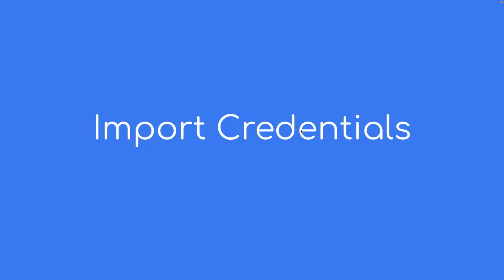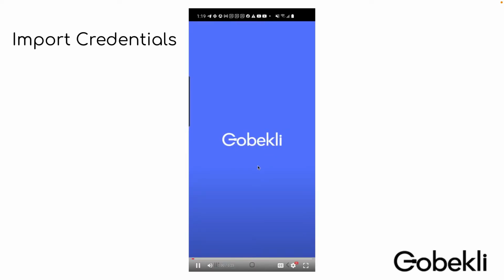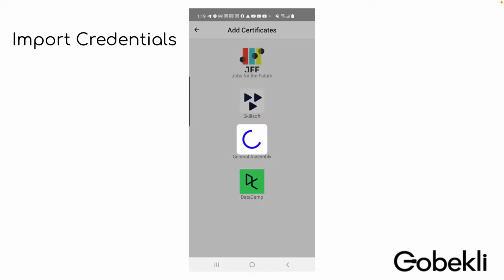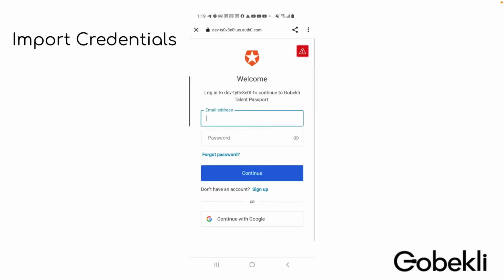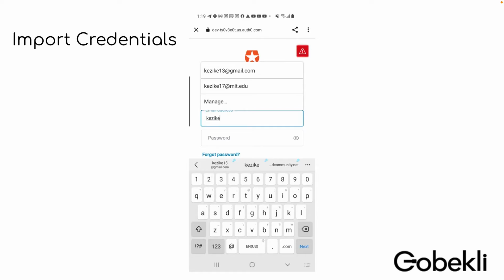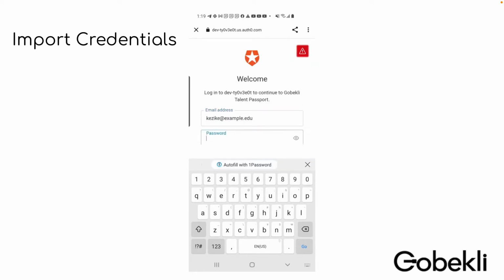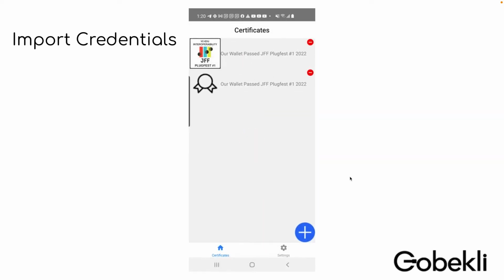Starting with importing credentials. To import credentials, we start by selecting from a predetermined list of issuers. In this case, we have stood up a sample issuer for Jobs for the Future, and the workflow works such that you first authenticate to the issuer via an OIDC login flow, and from there, we then import the credential via a service much like the VC API, and then we retrieve other relevant knowledge graph data as well that's hosted at the issuer.